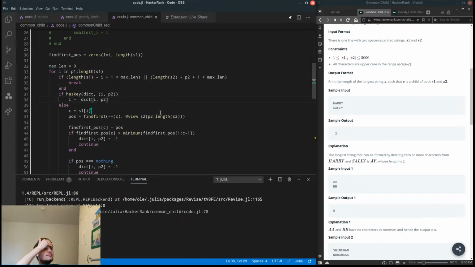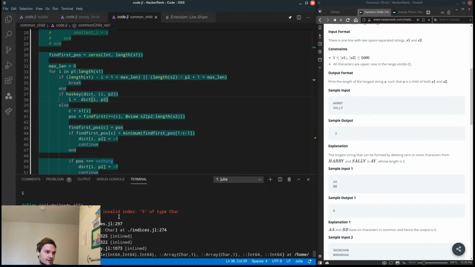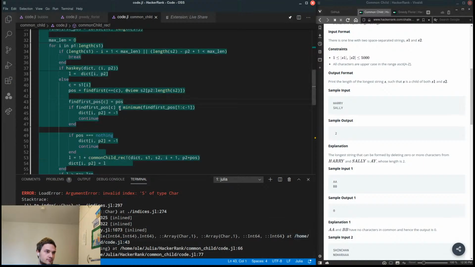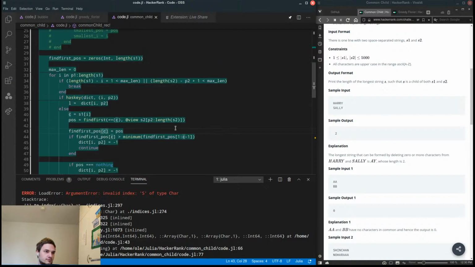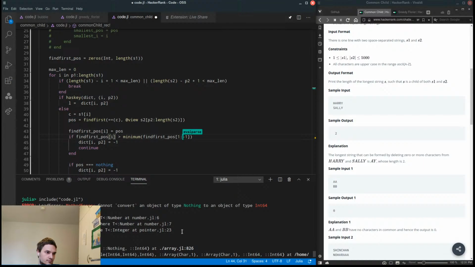Maybe we should try it on our test cases to see if it actually passes. Is your solution ready? Because it still has some kind of error here. What's the error? Find first pos C. That should be I, right? SI. Oh, that should be I. Yeah, that should be I. I minus 1, that one. Okay, maybe this is not correct.